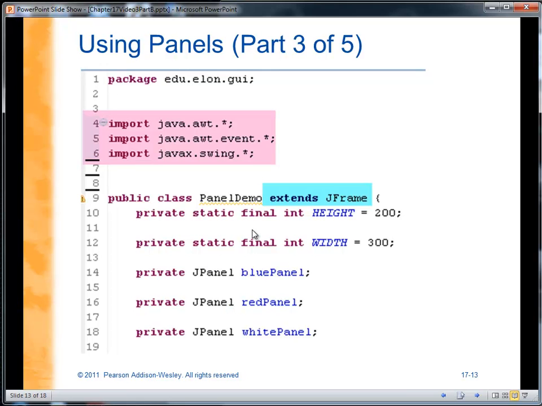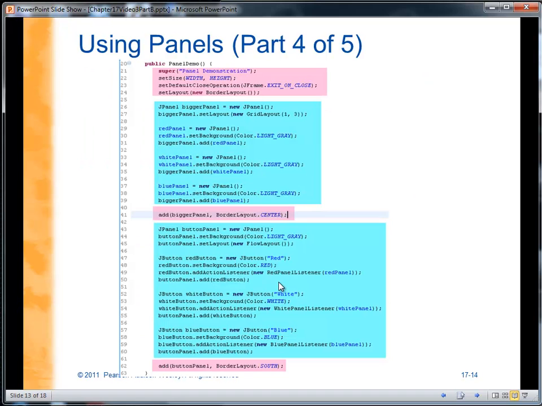So here's our code. We've got our PanelDemo. It's going to extend JFrame. And note that I've created three data members here. Each data member is going to be of type JPanel. Here's where I'm going to store the references to the three panels that I'm going to want to access at some point. Now inside the constructor, we call our parent's constructor with the title string, Panel Demonstration. I set the layout of the JFrame to be a border layout.